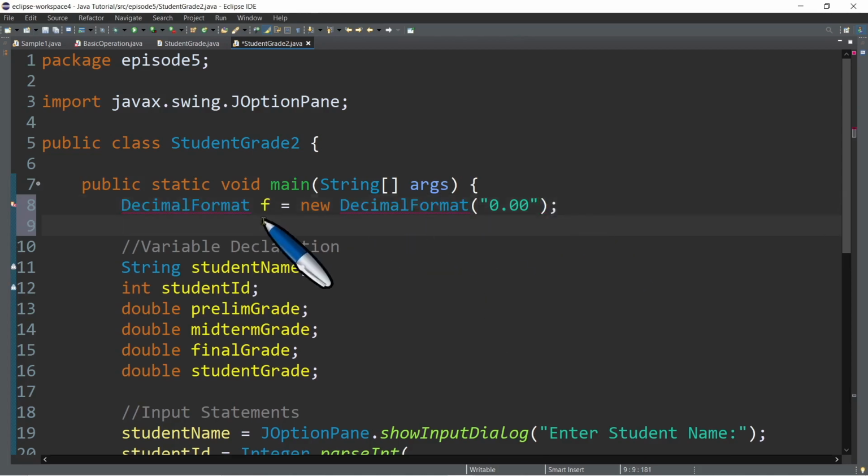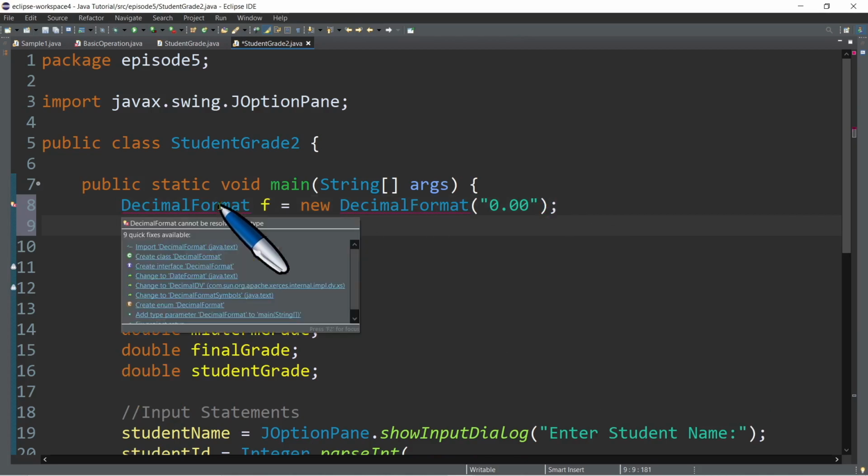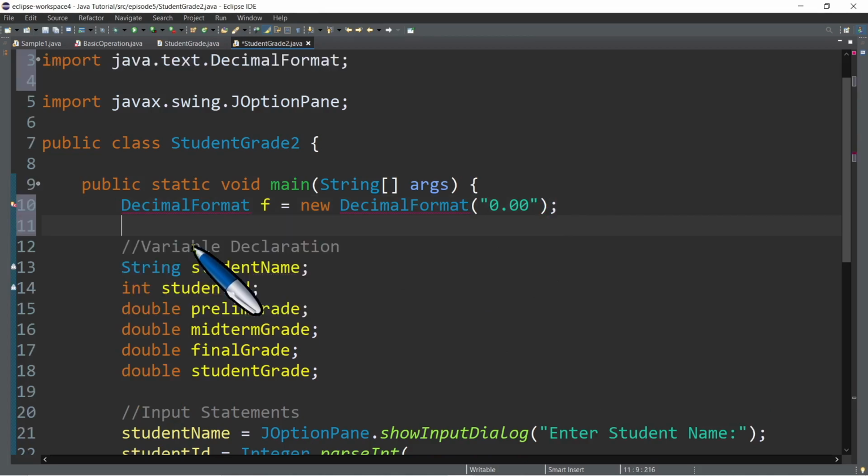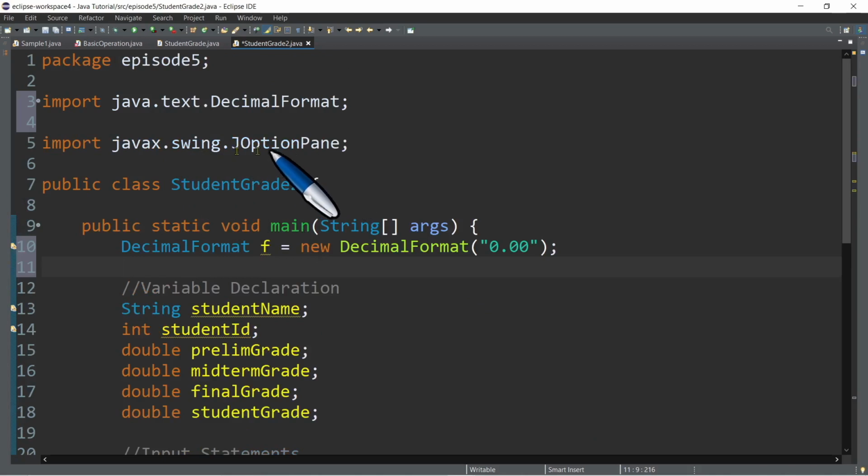But take note, you need to import the DecimalFormat class. DecimalFormat is a class within java.text, so you need to import it like that. So far, we now have Java Swing, the JOptionPane, and the java.text.DecimalFormat.